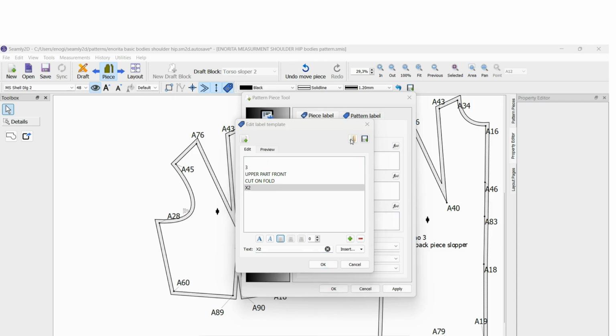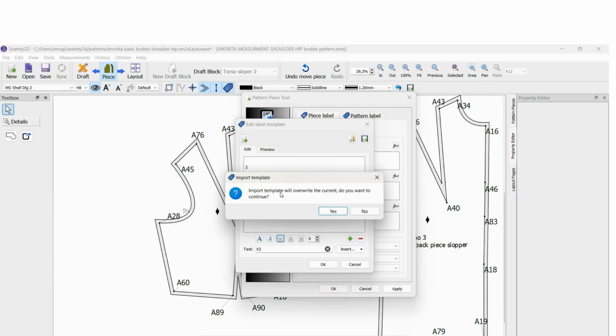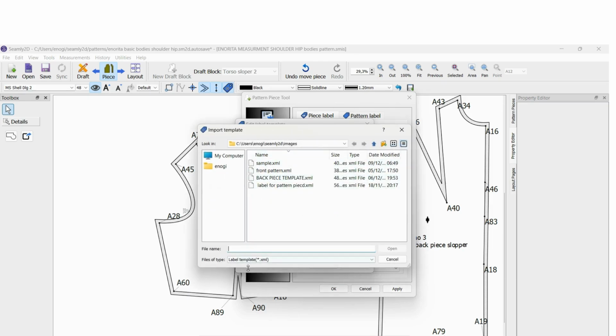If you go here to save, import template will overwrite the current. Do you want to override it? Yes. So here you can give it a name. You can give it whatever name you want, and it becomes a template. So maybe I'll call it sample 2 label template or something like that.